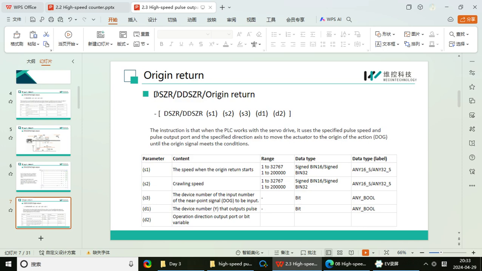Okay, let's move on to the second instruction, DSCR. This instruction is used when the PLC works with the servo drive. It uses the specific pulse speed, the pulse output port, and the specific direction signal to move to the origin, until the origin signal meets the conditions.